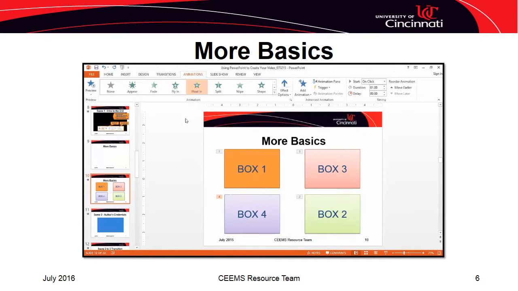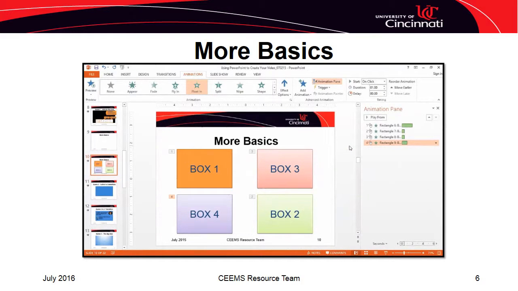Now, one of the things that's extremely useful is the animation pane. And what the animation pane shows you is the animations that you've applied on this particular slide. But what I'd like to change is, notice here we have these little mouse icons, which means that whenever you click the mouse, the box will enter the screen, but we don't want that. We want those to occur automatically.